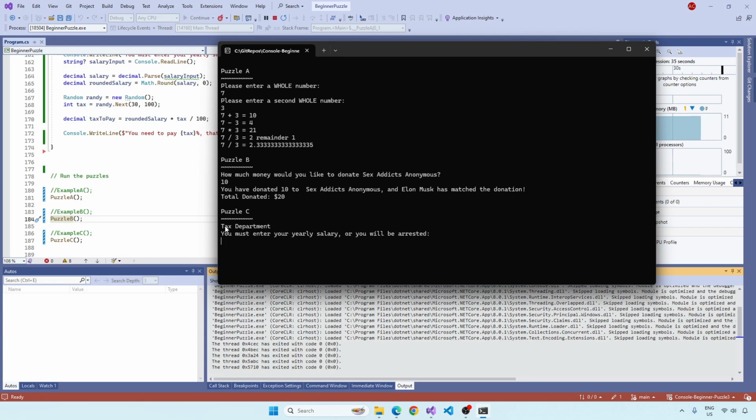Puzzle C, Tax Department. Oh no, you must enter your yearly salary or you'll be arrested. I'm going to lie. I'm going to tell them I only make $10,000. You need to pay 70%. Jeez, $7,000. They're killing me. I'm really glad I lied. Okay.